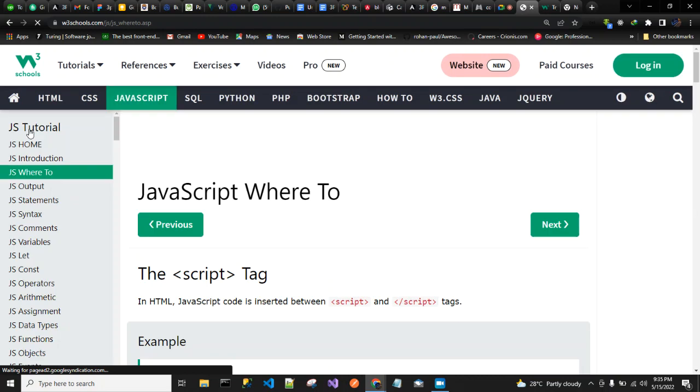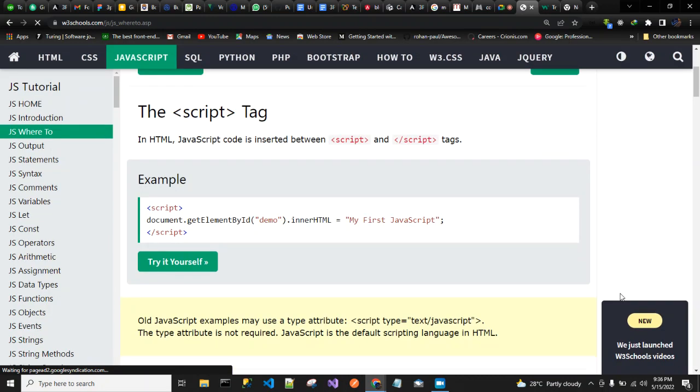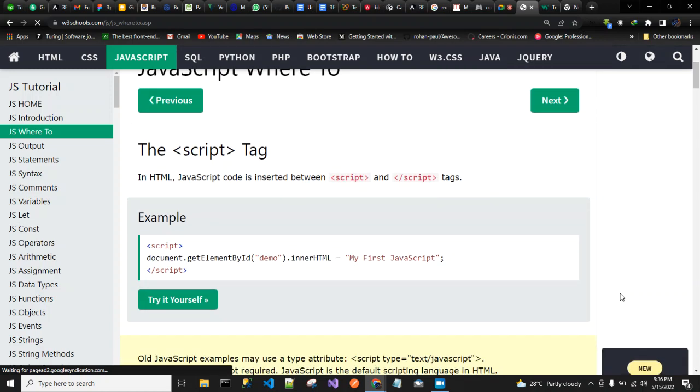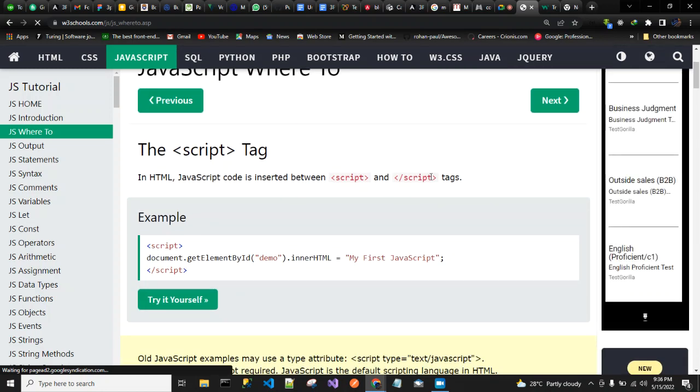So JS, where to? All right, so how can you write JavaScript? I think that is what they are trying to look at here. Well, in HTML, JavaScript code is inserted between the script elements. So we are going to do that. But in your HTML, you can't just write JavaScript, because JavaScript is a programming language. Don't expect that you write it like other HTML elements. It has its own rules. JavaScript is different from HTML.